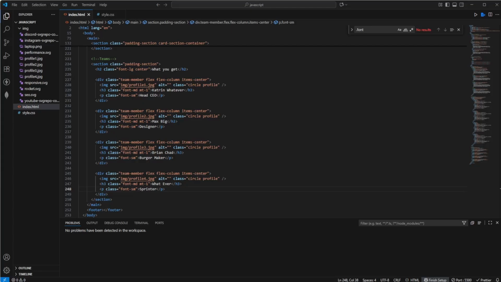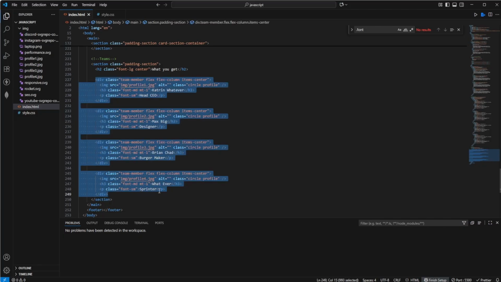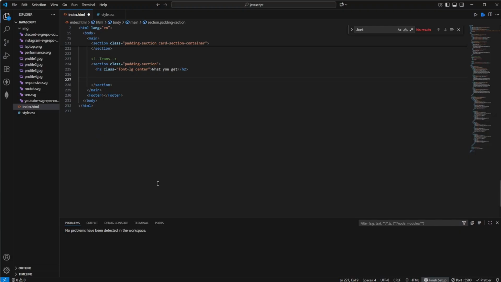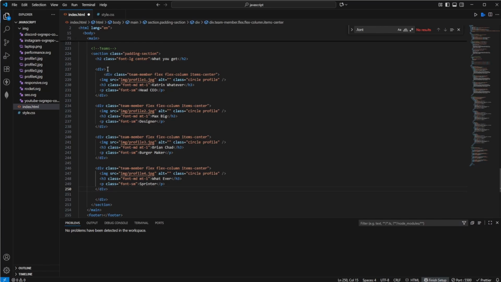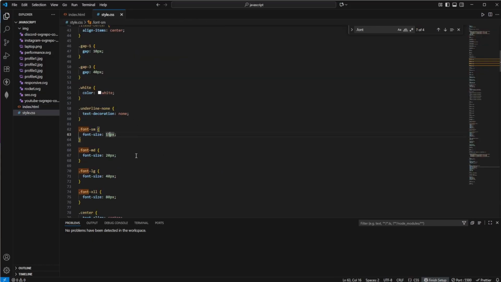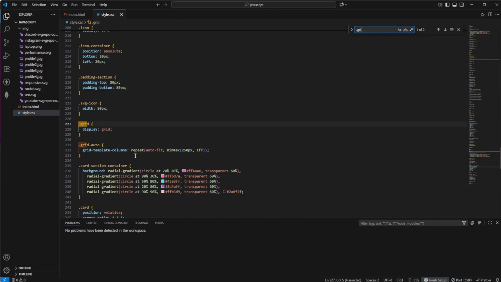And now we obviously need to create a grid to have those items inside of a grid, to make them mobile friendly and to display them next to each other. And we are going to do the same we've done a couple of times already. We are going to create a div. Inside of this div, we'll have our items, and we give this div the class of grid and the class of grid-auto.